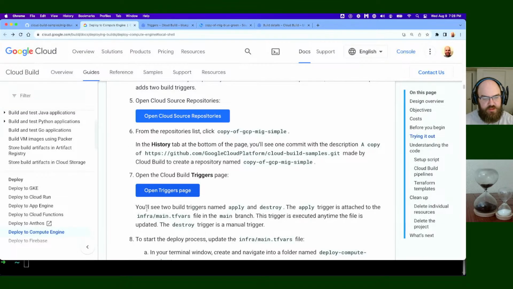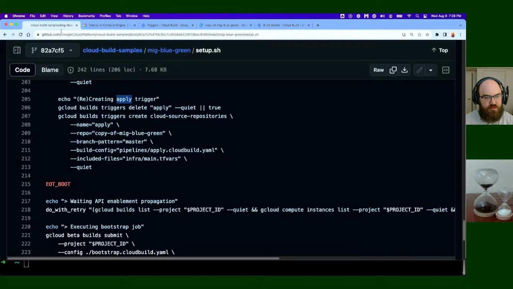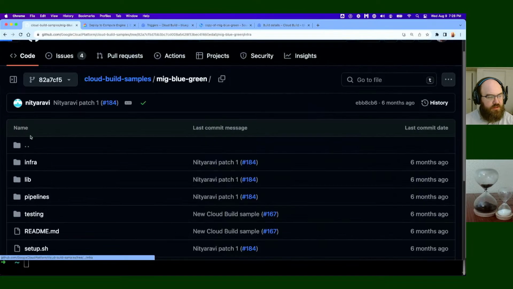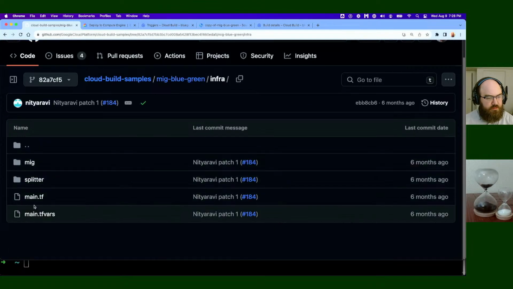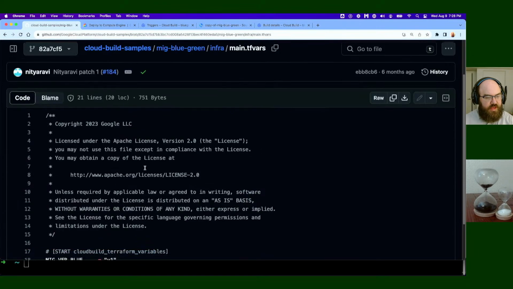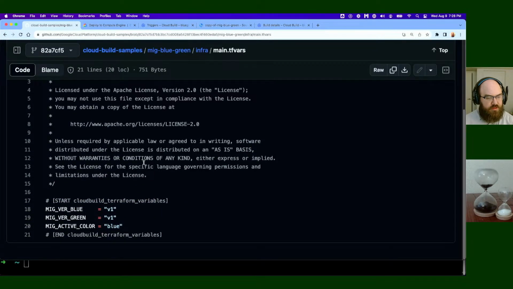The trigger is attached to the infra/main.tfvars file in the main branch. So let's go back to the repository, MIG blue-green, infra main.tfvars, and see which color they start with. MIG version blue is V1, MIG version green is V1, and MIG active color is blue. So they start with blue. Fair enough.